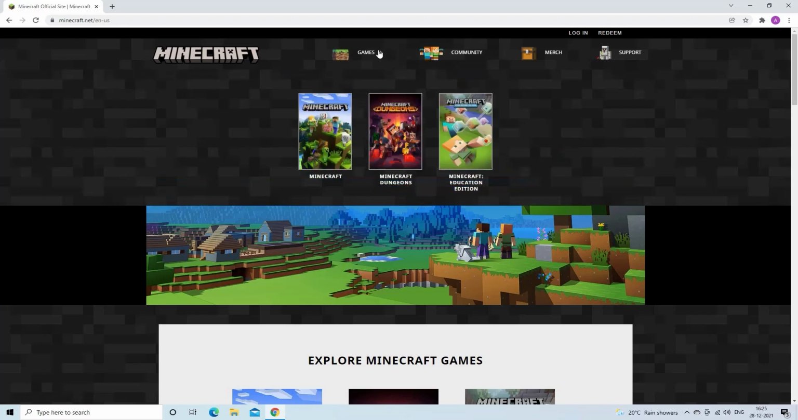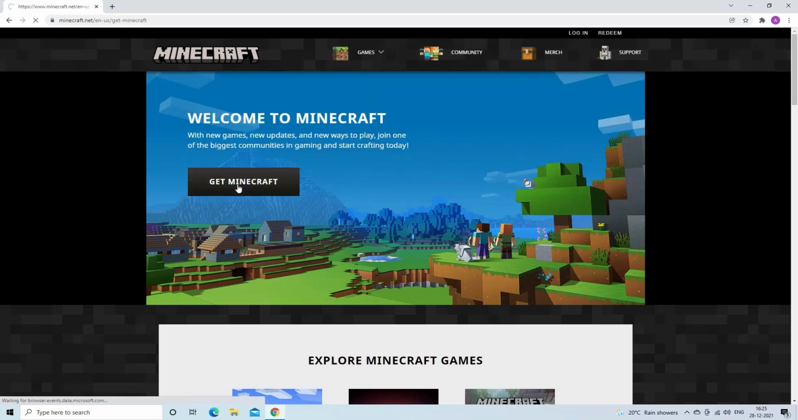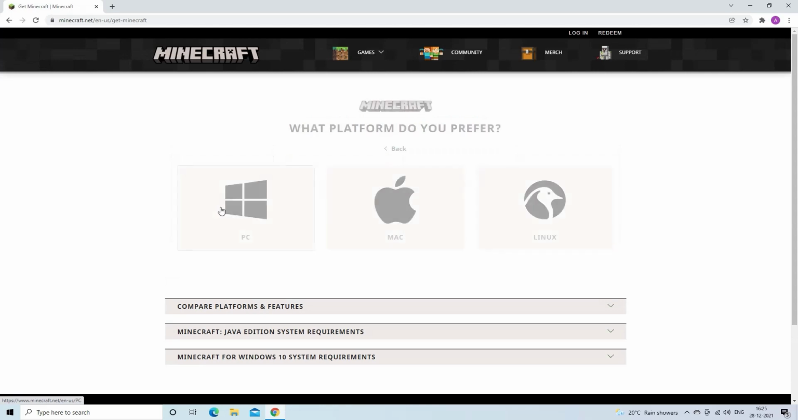So, these are the fixes that I think may work for you to fix the failed to download file, the file contents differ error on Minecraft.